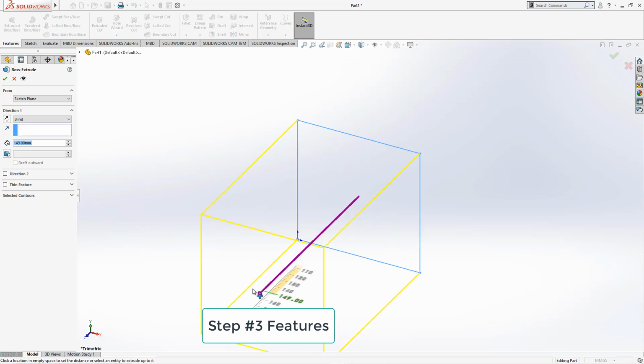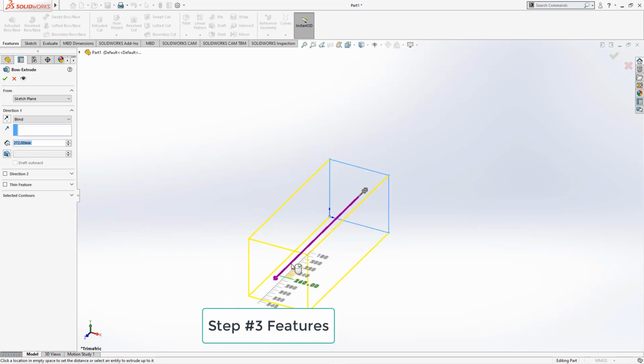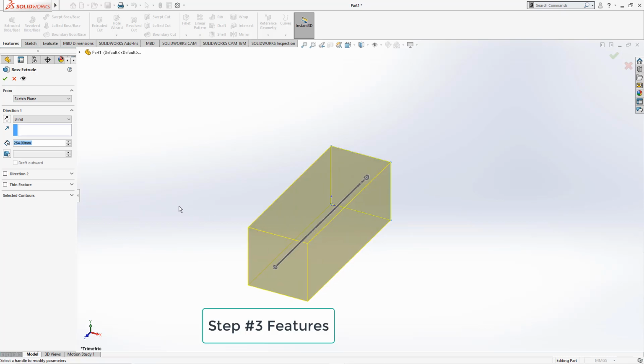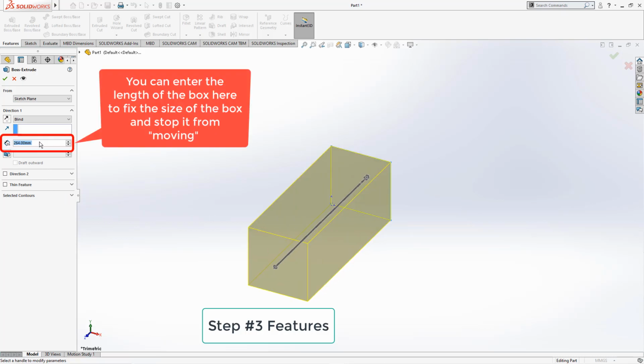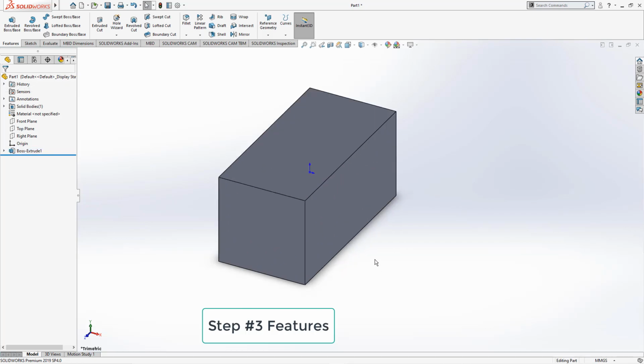What I can do is drag it. This yellow is the preview image. I can drag this to the approximate size that I want. I can even drag it backwards. Or if I want to be very specific, let's say I already know the size of my box, I can move here and select 200, and the box will be extended to 200 millimeters. Once I'm happy with the size of the box, hit the tick button, and you get a box.